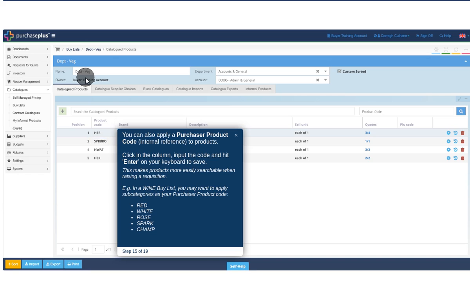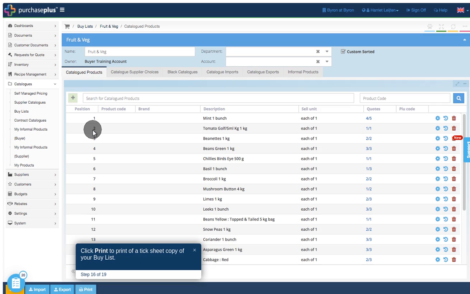You can also apply a purchaser product code, or internal reference, to products. Click in the column, input the code and hit Enter on your keyboard to save. This makes products more easily searchable when raising a requisition. For example, in a wine buy list, you may want to apply subcategories as your purchaser product code: red, white, rosé, sparkling, champagne. Click Print to print a tick sheet copy of your buy list.